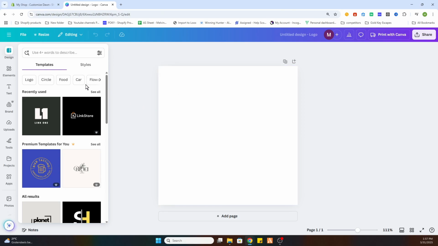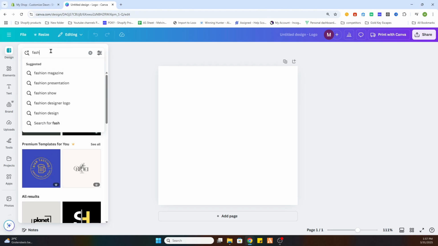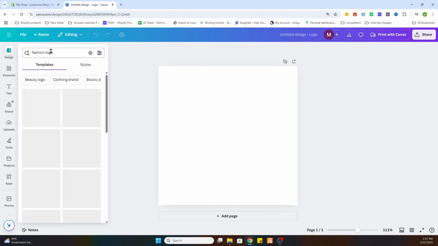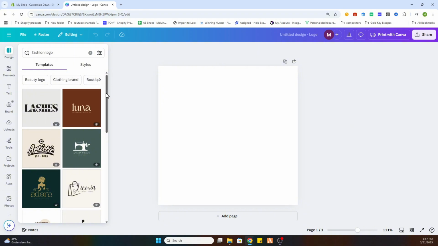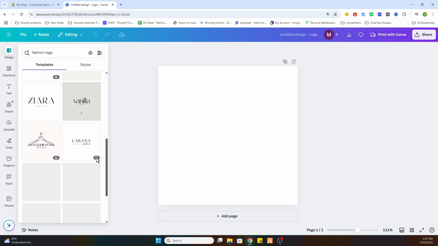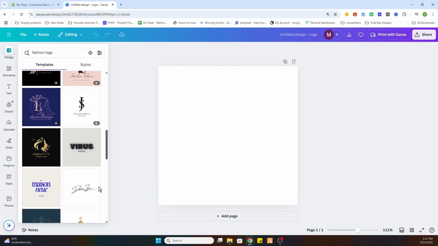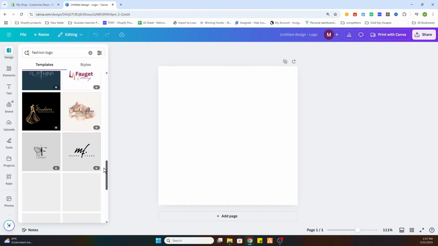So what you can do is basically search between all the available templates, but you can also, let's say we are doing fashion dropshipping. So we will enter fashion logo, and now all the available templates will appear within fashion dropshipping. So we can search between all those logos, and after that we can select one.